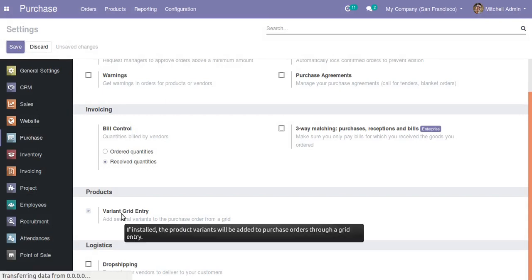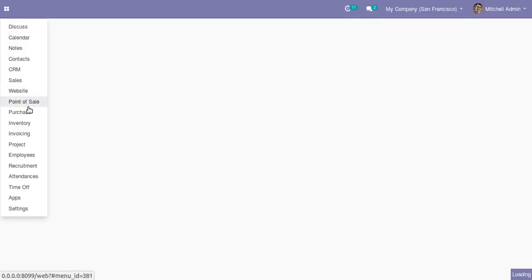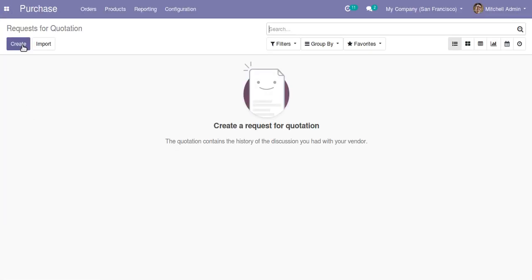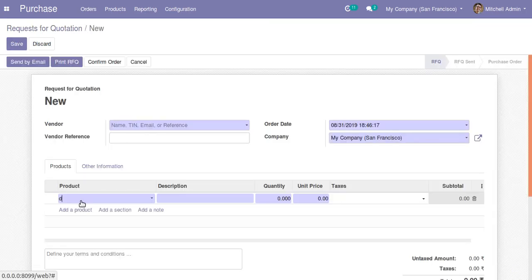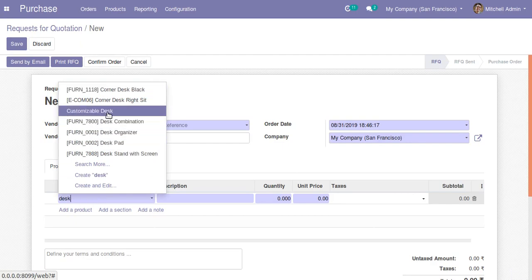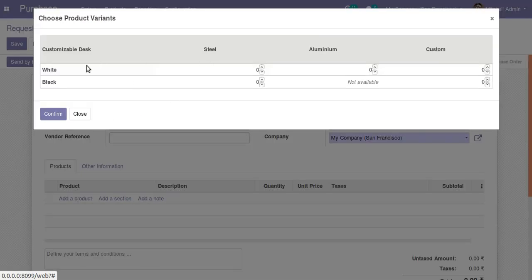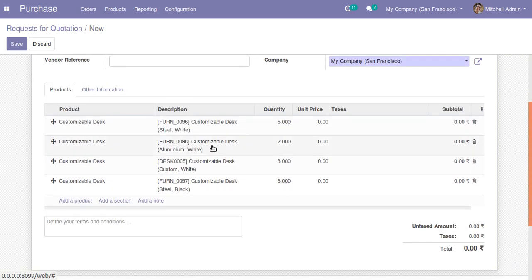So it's getting enabled. I'll go to the purchase again and create a new request for quotation. I'll select the corresponding product, customizable desk. If I choose customizable desk here, you can see a grid entry, that is choose product variants. From here we can select white customizable desk, the quantity can be entered here, aluminum 2, and custom 3. Like this we can enter the product quantities easily in the grid entry. Once everything is done, you can click on the confirm button, so that everything will be added into the screen.